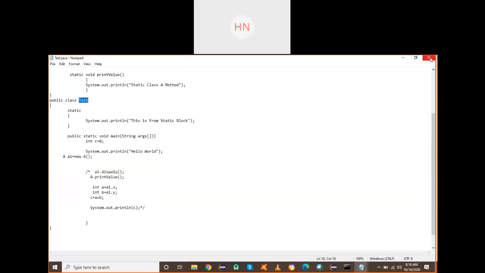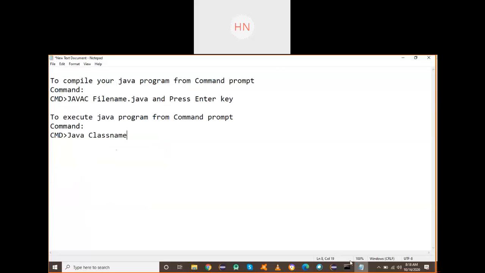I'll close this and go once again to the command prompt, type java and the class name, and press the enter key. Then you are going to see the output of that particular program. The output of the Java program will be displayed on the command prompt.